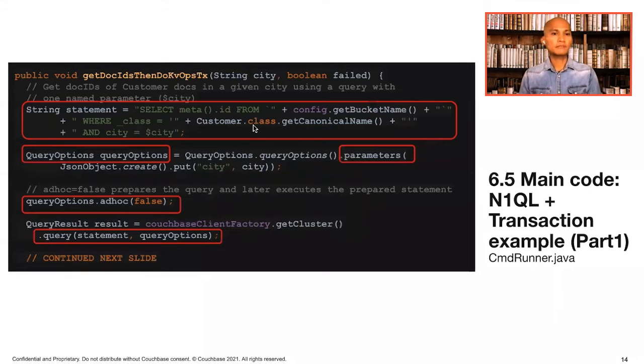This is our custom method, and it has 2 parts. Part 1 is shown in this slide. First, we use a N1QL query to get IDs of customer documents where city is equal to Chicago, or our specified city. The query uses a named parameter, city, and we use a query options object to set the named parameter, where we also set adhoc equals false, which tells the query engine to prepare the statement once, so it won't have to prepare it again on subsequent runs of the query.